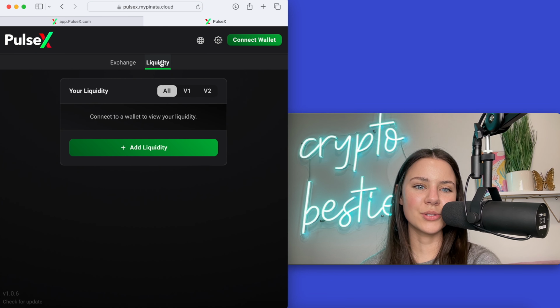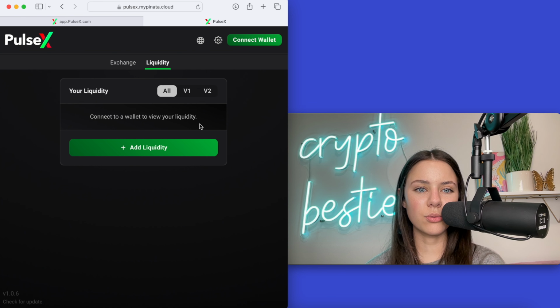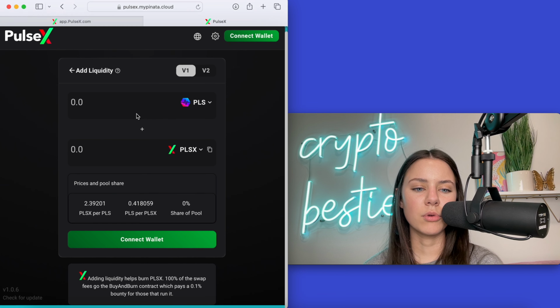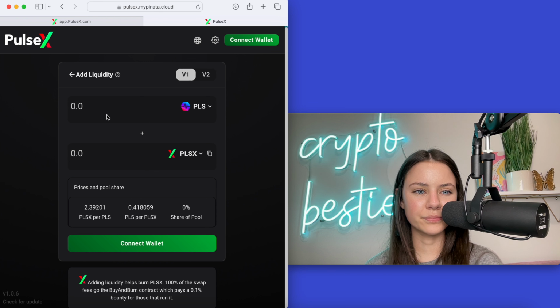And then you can also provide liquidity. And this is where the versioning comes in. So you will have to connect your wallet to be able to do this part, but they do have V1 and V2. And this is where you become the liquidity provider. This is also where farming can come in. So you decide what tokens that you want to provide liquidity for.